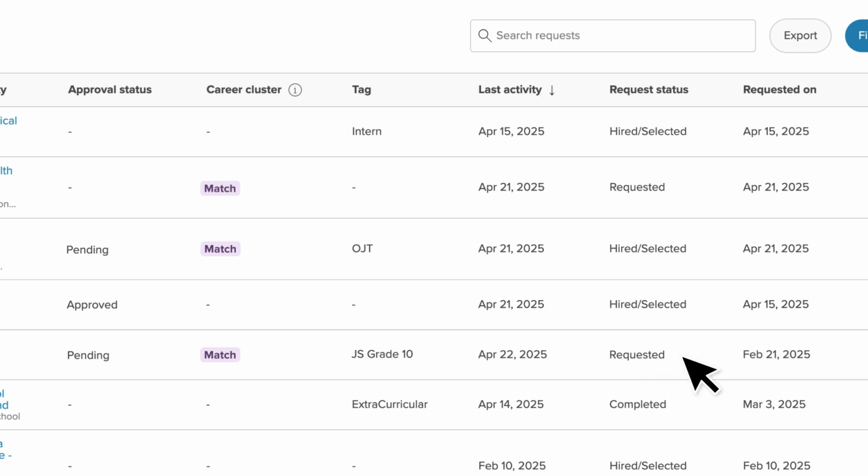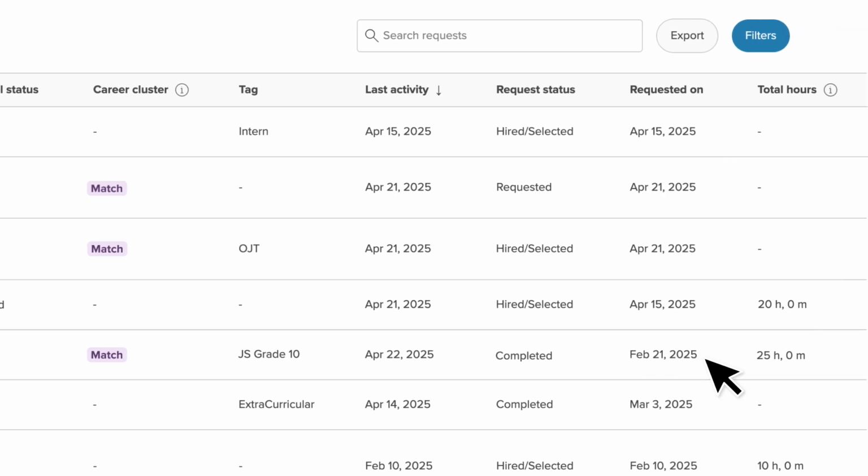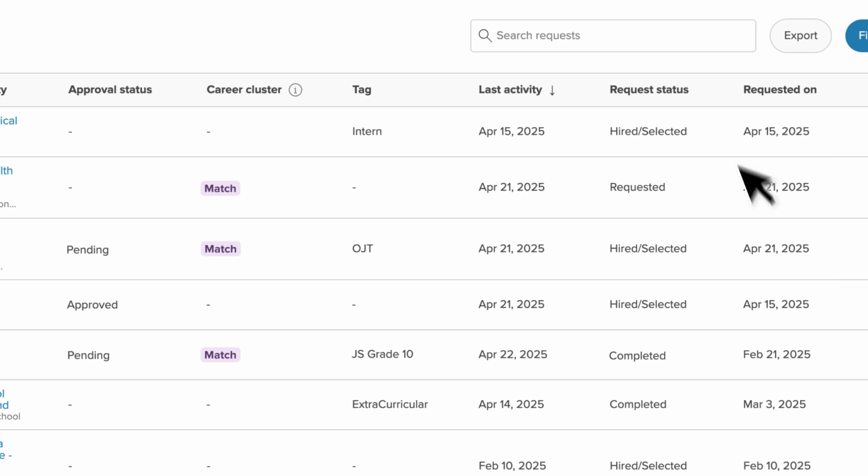The request status will let you know the stage of the request, tracking its progress from the initial request to the setup process and finally to the completion of the opportunity. You'll be able to track when a student's request was originally made in the Requested On column. You can find the time a student has spent on an opportunity in the Total Hours column. You can sort this table by any of the column titles.